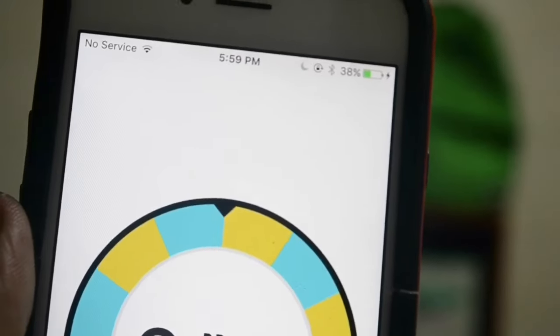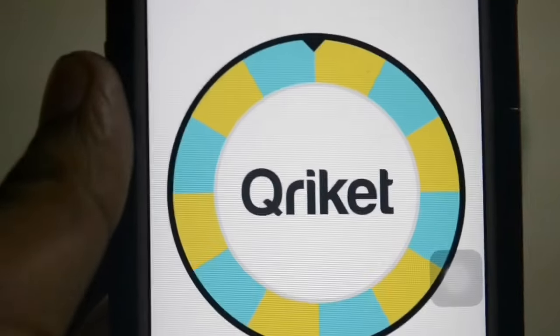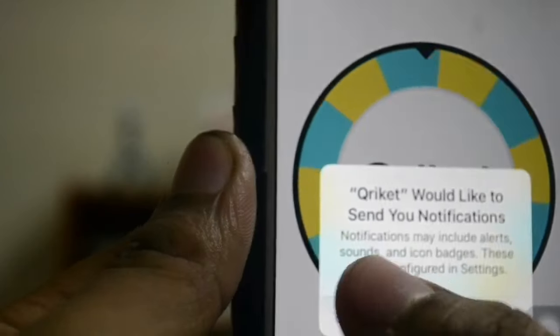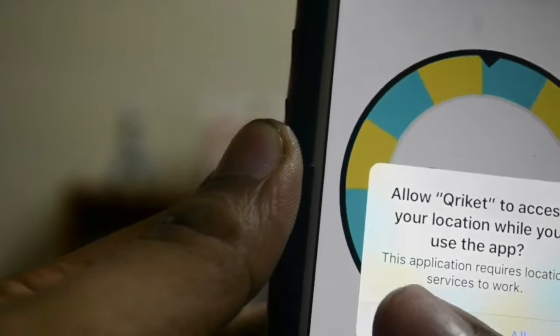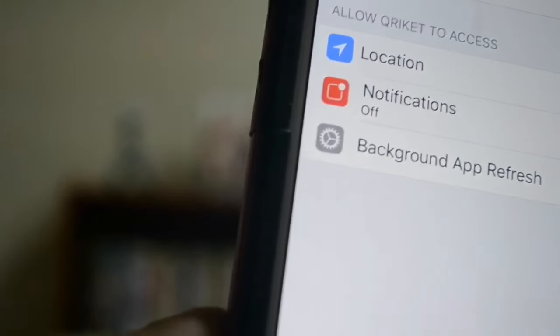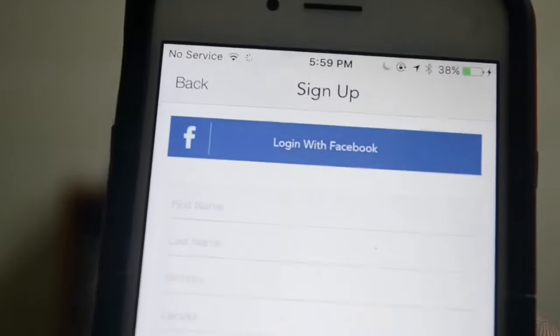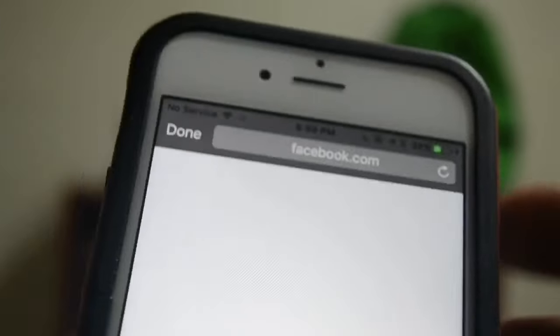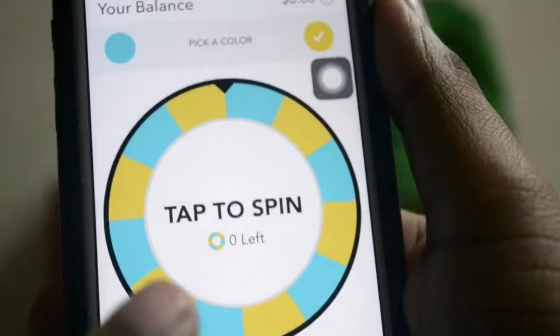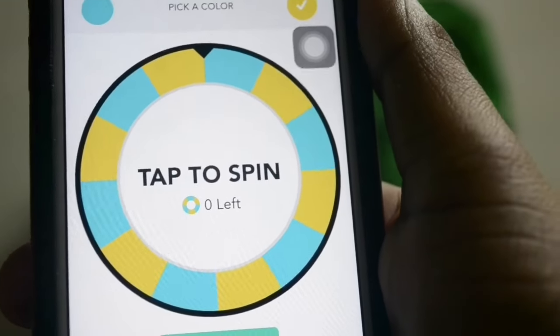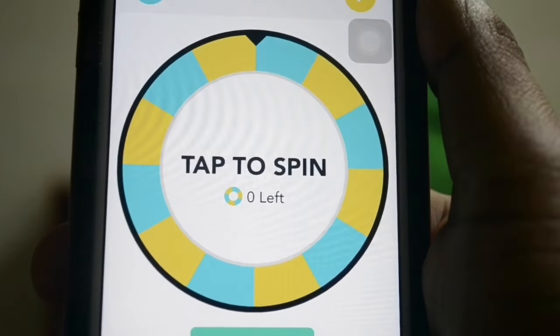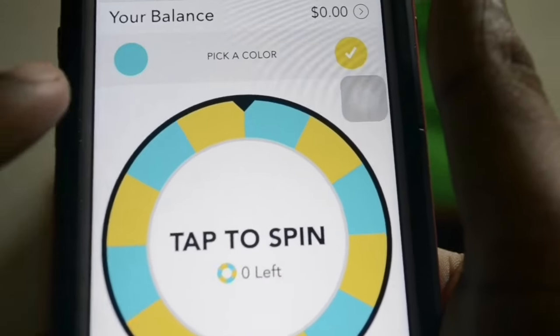Next app is Qriket. I can't pronounce it. I don't want my location on, but I have to turn it on while using the app. I'm gonna click sign up, and I'm gonna log in with Facebook because that's easier for me. They're gonna give you some spins for free, but right now I used them all. And you pick a color.